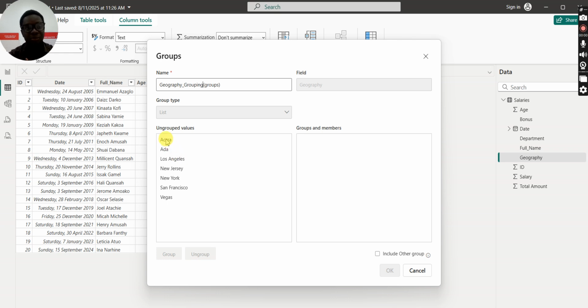So what I'm going to do is I'm first going to click on the items that I want to group as one, and then I'm going to name them, and then I'm going to group the other items, and then I'm going to name them. So Accra and then Ada. How do you do this? You can't just select all. So once you click on one, you hold down the control key on your keypad, then you select the other one. All right, so that's how you select them. You select the first one, hold down the control key, and then you select the other one.